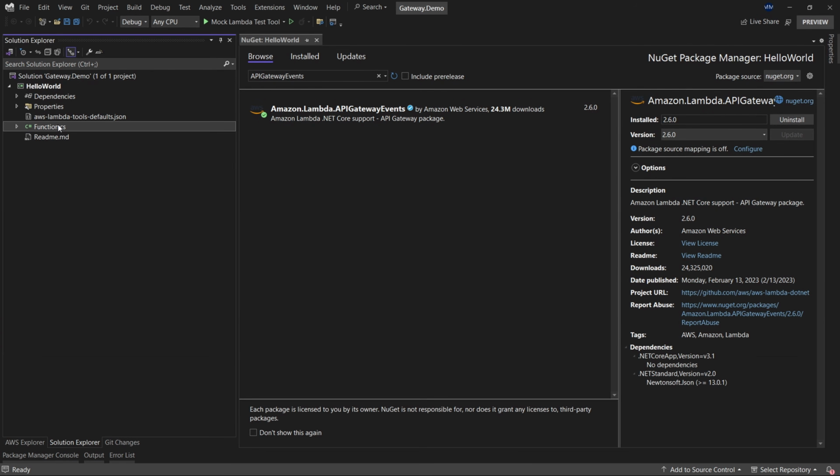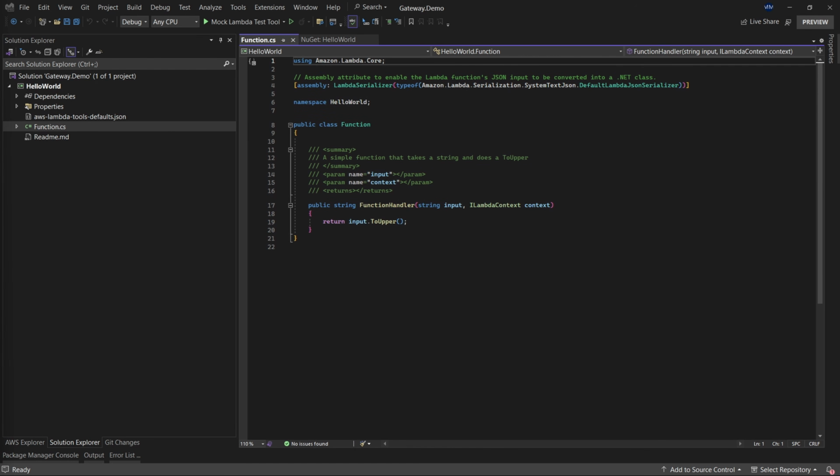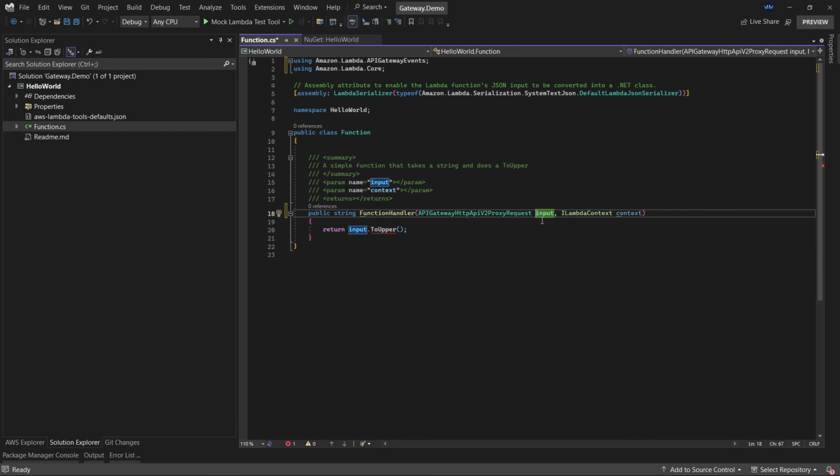For this, let me open up function.cs and I'll have to change the signature of this particular function so that it accepts this particular type of request that is part of the gateway events package. Let me rename it to request and return a simple message that says hello world.